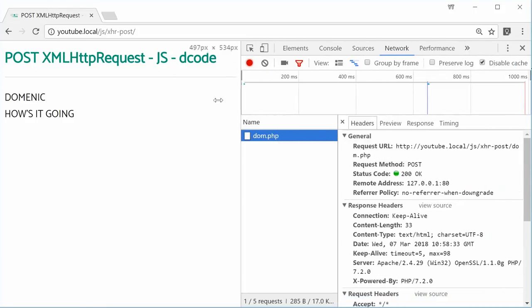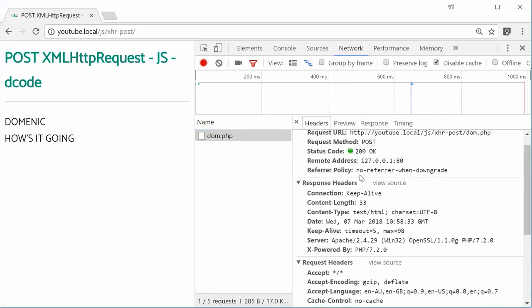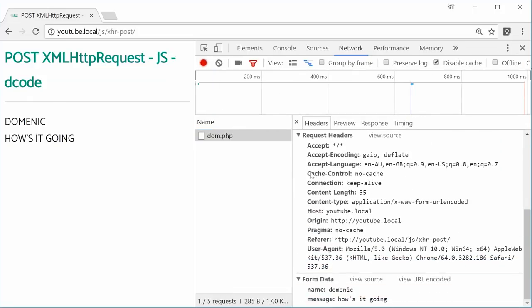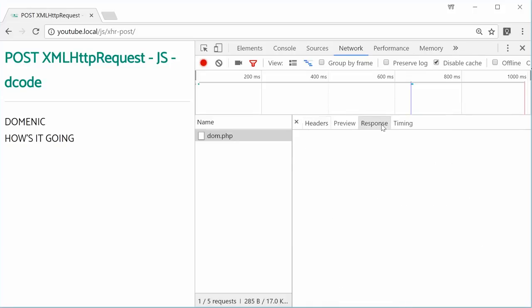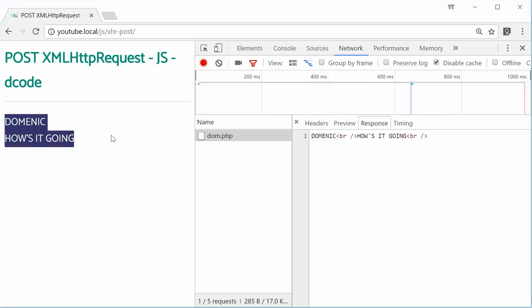Now looking at the XHR request here, we can see that in the request headers we have all that stuff. And of course, our actual form data: name is going to be Dominic in lowercase, message, how's it going, lowercase. And the response was that right there, which is then inserted into the HTML right there, all right?